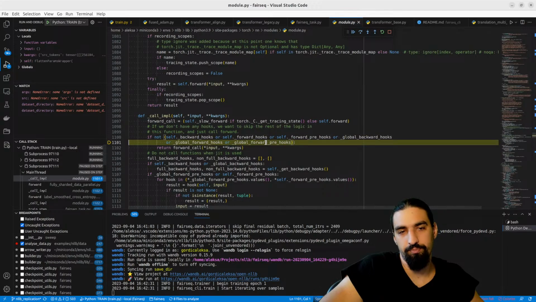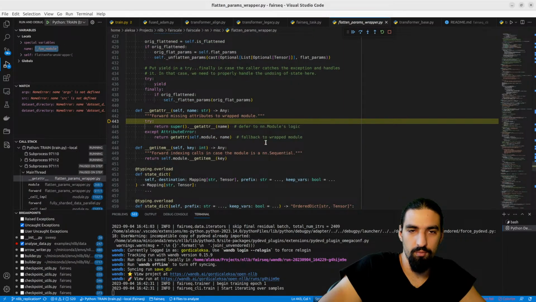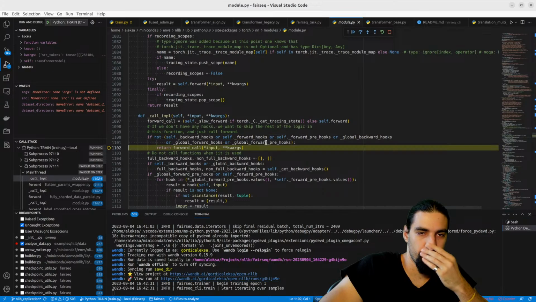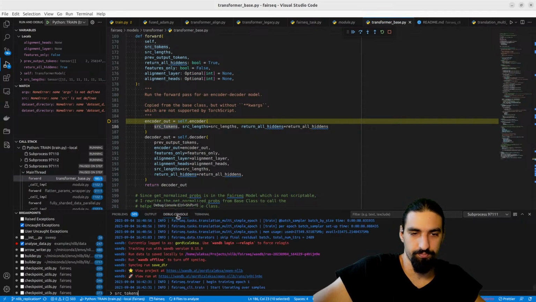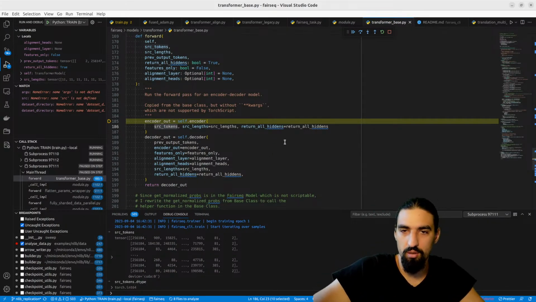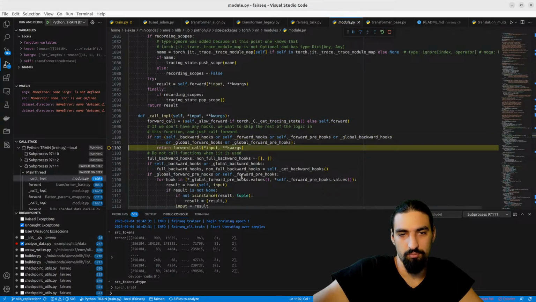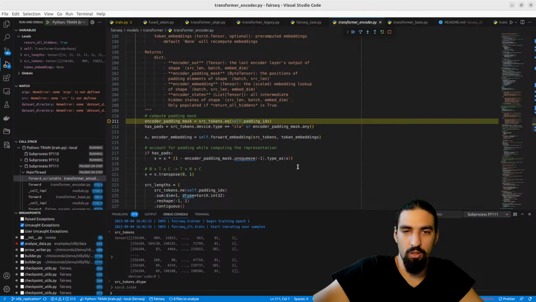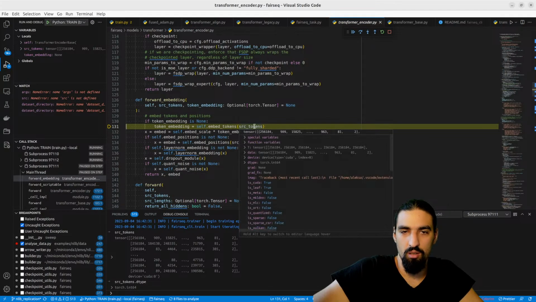Okay. Let's go. Enter the forward. Enter here. Forward pass. Okay. Encoder. Source tokens. Source length. And return null hidden. Let's enter the encoder. Okay, and here we are. Forward the embeddings. Let's see, embed the tokens.